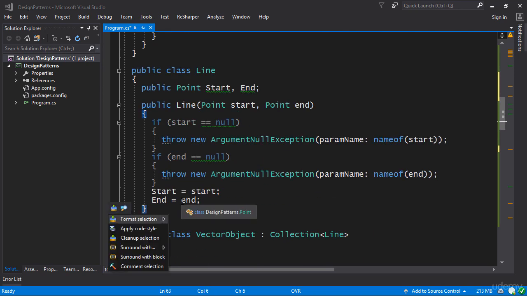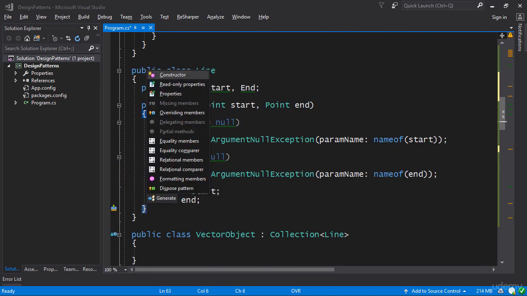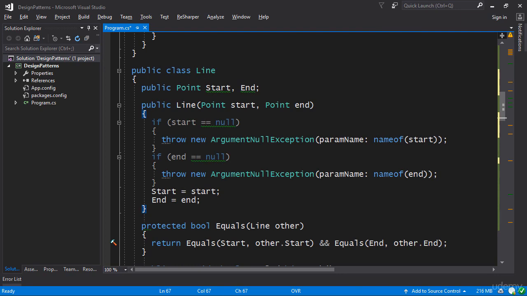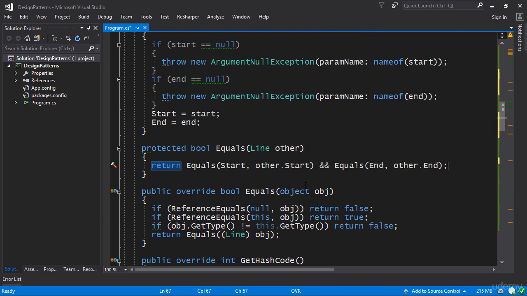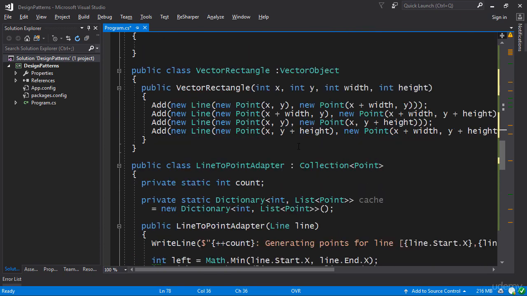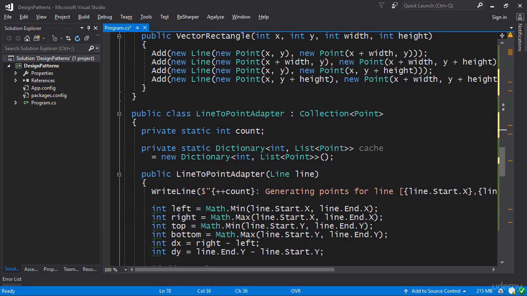And the same goes for line. So here with line, we once again generate code, generate the equality members, and once again I'll just pick start and end, and we are essentially done. So if you look down below, you can see that we've got GetHashCode for the entire line, and that's what we're going to be using as the key to our cache. This integer here is going to be the hash code.